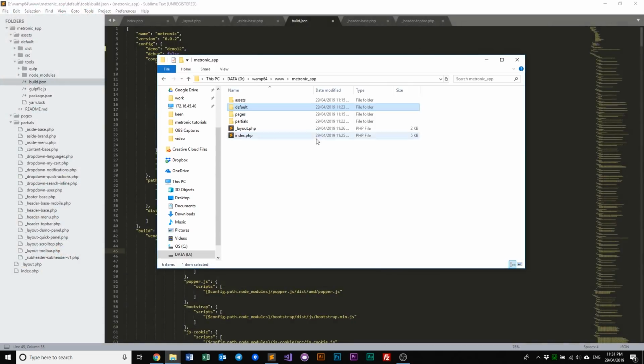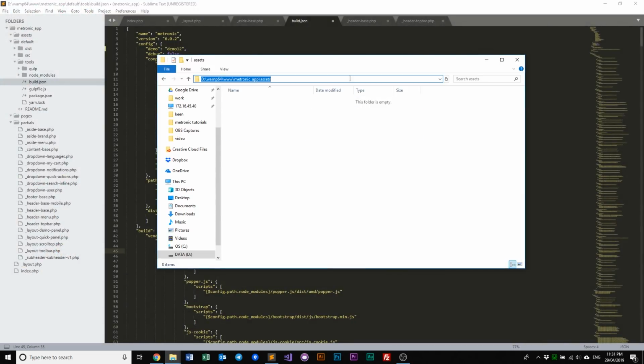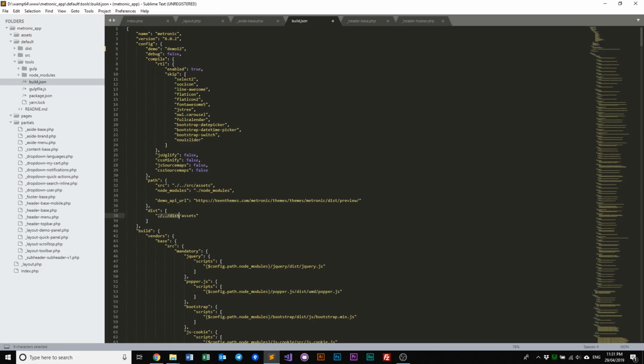But before we do that, we need to find out what our assets path is. To do that, we go to the assets folder in our project, click on the address bar, and copy that path. Then simply paste it here, replace the slashes with the correct direction, and save. Once this is saved, all we need to do is run gulp. When you run gulp, it will compile all of Metronic's assets, which is the CSS and JS, and deploy it to this path. So let's go ahead and try that.